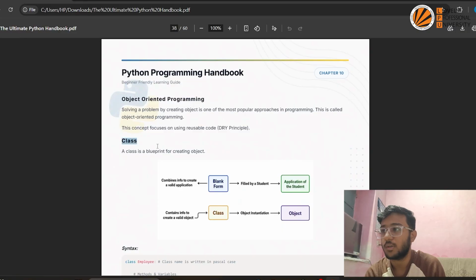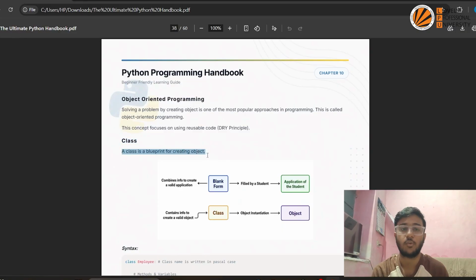Now in object oriented programming, we deal with objects and classes. So let's get here. What is a class? A class is a blueprint for creating an object. Now what does a blueprint mean here? Let me tell you with an example.